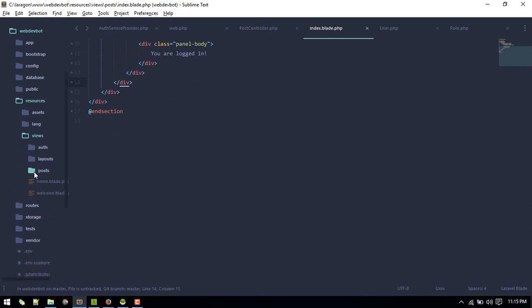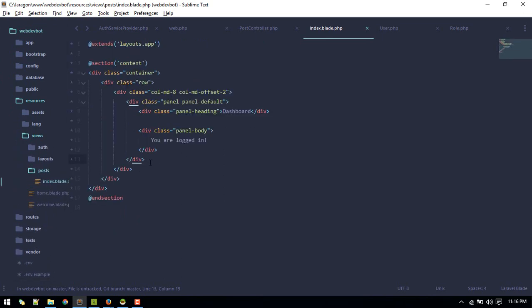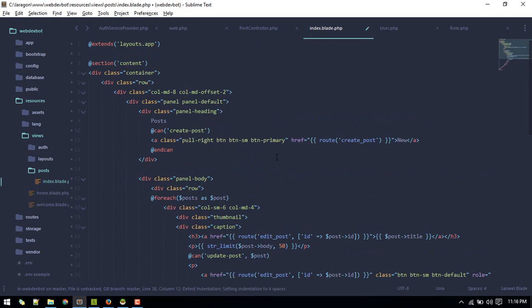So now we have post.index. You can display just the post heading or something. I've created some layout, so I'll paste that. Here, this panel heading will contain the heading of posts.